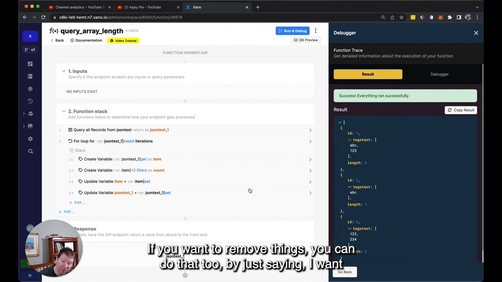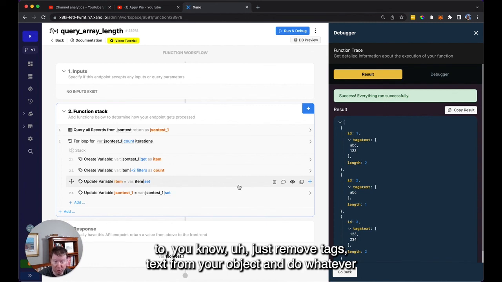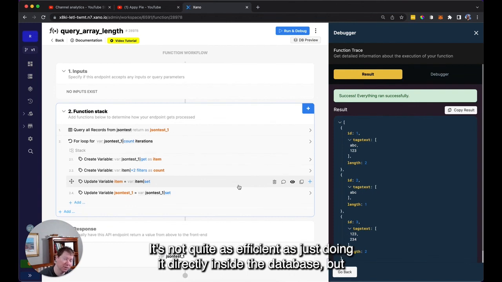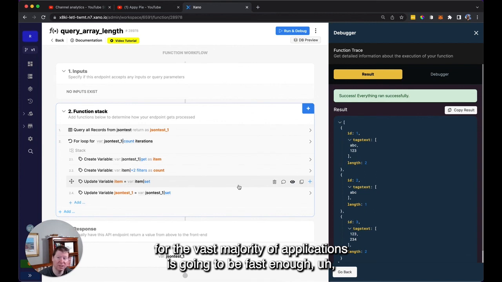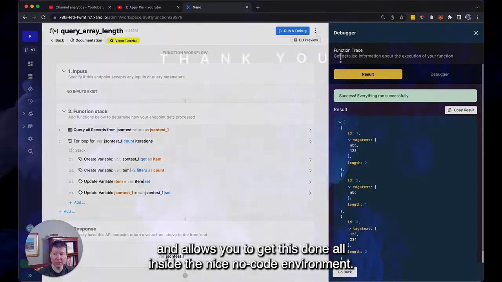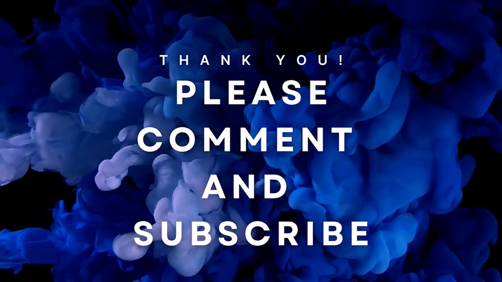If you want to remove things, you can do that too by just saying I want to remove tags text from your object and do whatever other manipulation you see fit. It's not quite as efficient as just doing it directly inside the database, but for the vast majority of applications, it's going to be fast enough and allows you to get this done all inside the nice no-code environment.